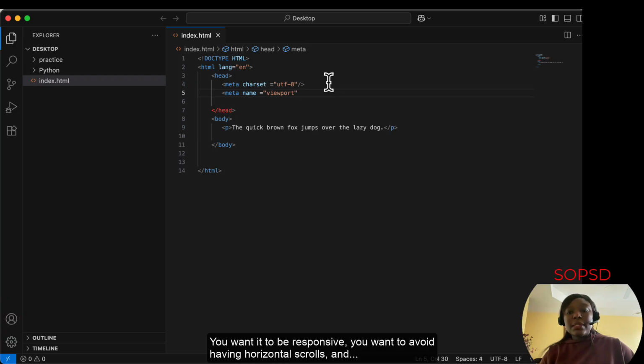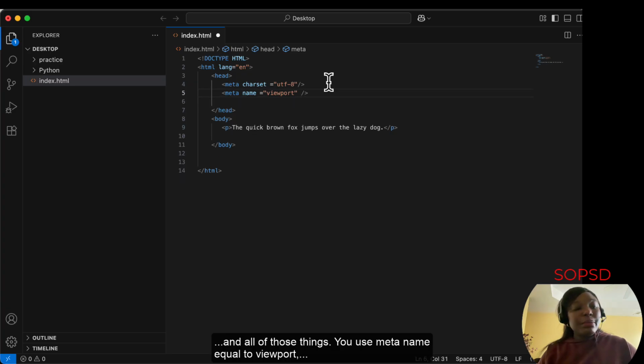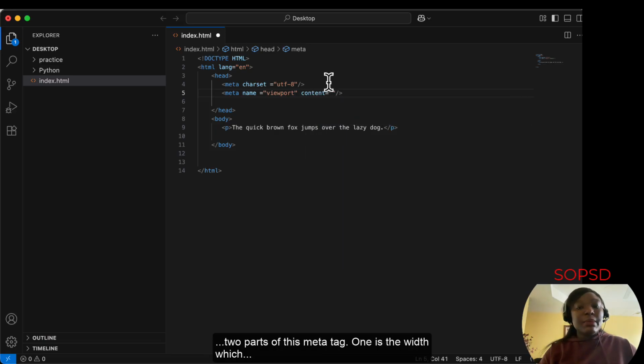You want it to be responsive, you want it to avoid having horizontal scrolls, and when you load the page, you want the style sheets to be able to identify the device size and the screen width and all of those things. You use meta name equal to viewport, and then you now have a content attribute where you use to specify the two parts of this meta tag.